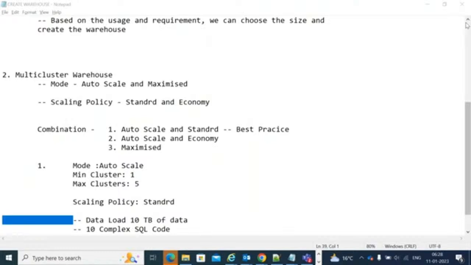If your existing warehouse size is not sufficient, then you will increase to the next size, like that. This is not a storage scope. This is completely a hardware component. I'm repeating again and again. Is this point clear or not clear? If this is clear, then I will go with the auto scale and then economy.